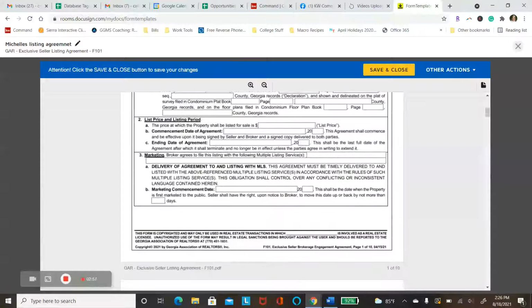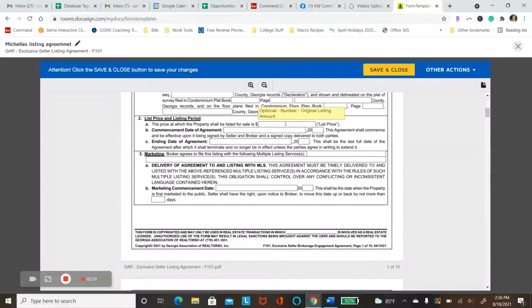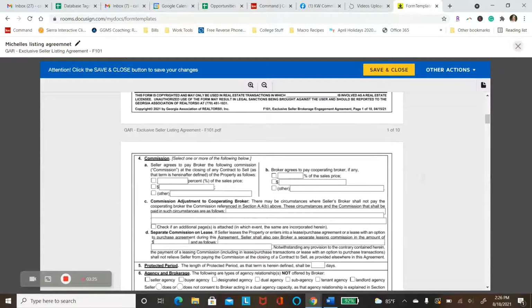Section number 2, the listing, obviously the price, the commencement date, ending date, that you're not going to be able to put in right now. That's going to vary by each listing agreement. Marketing, we're going to say, okay, well, we are putting it in FMLS, Georgia MLS, and KWLS. Okay, and we're going to leave that there. Section number 3, marketing commencement date. Unfortunately, we can't go ahead and fill this out because that's going to vary every time.